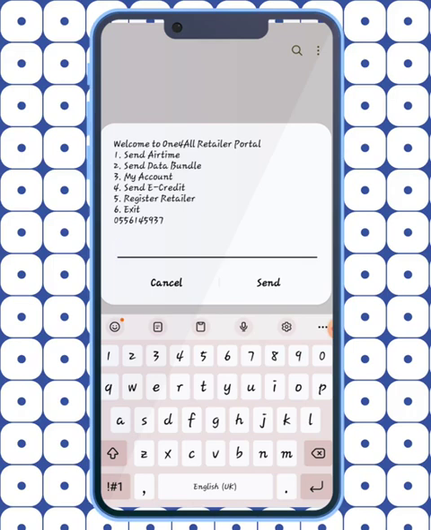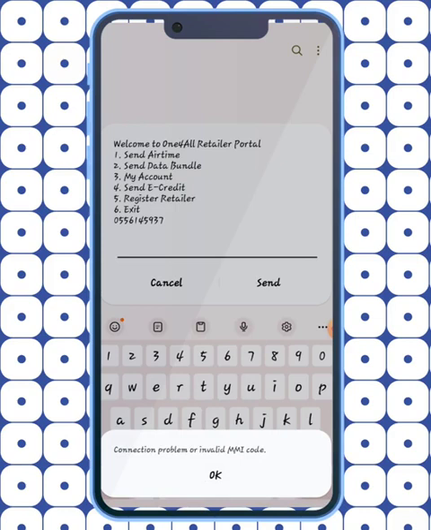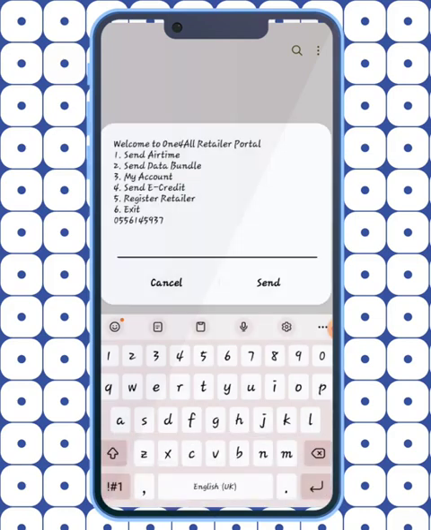The same applies to send data bundle, and this is applicable to all networks, that is MTN, Airtel, Tigo, and Vodafone. If the person is buying a data bundle of 1 Ghana cedis, 2 Ghana cedis, 3 Ghana cedis to any of the networks, that is MTN, Airtel, Tigo, and Vodafone, you can use this particular portal to purchase for the person with ease.